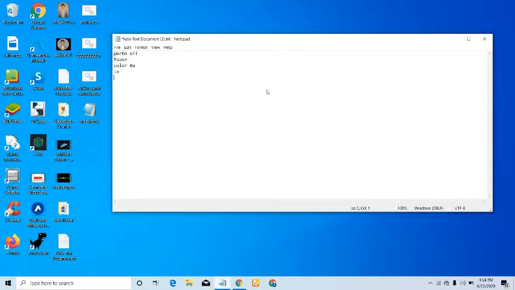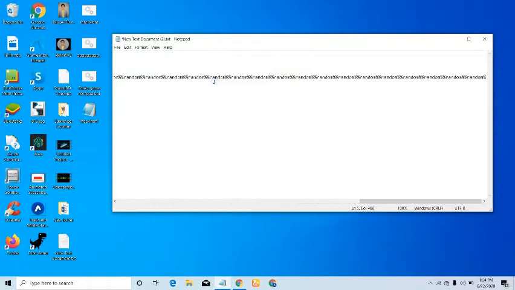Then write echo, then write percent random percent with another percent, and copy this text. Control C to copy and Control V to paste. You need to hold it for a while, then go to the next line.